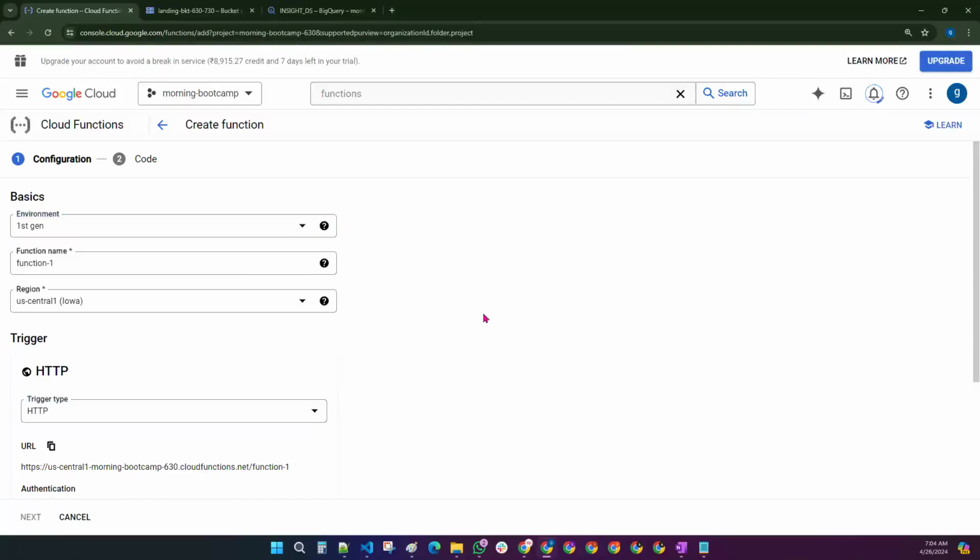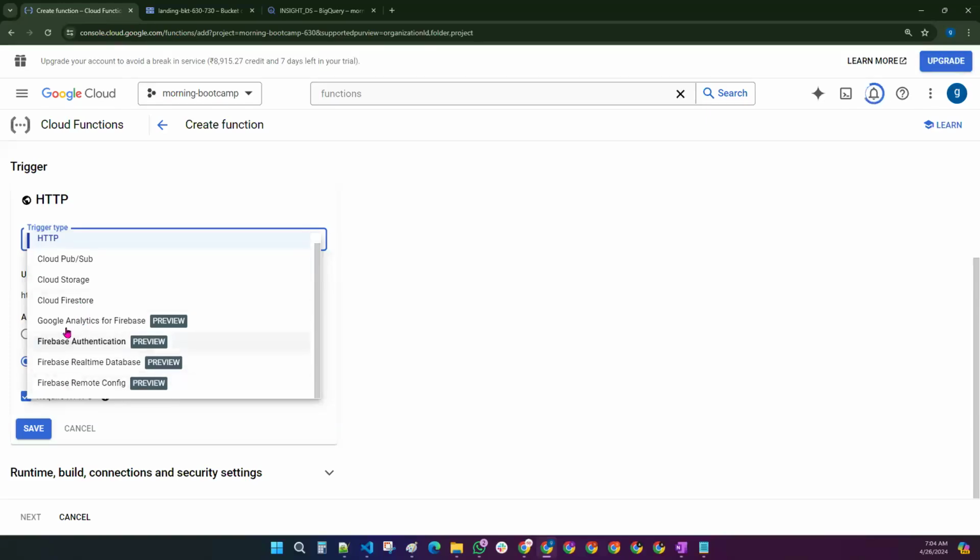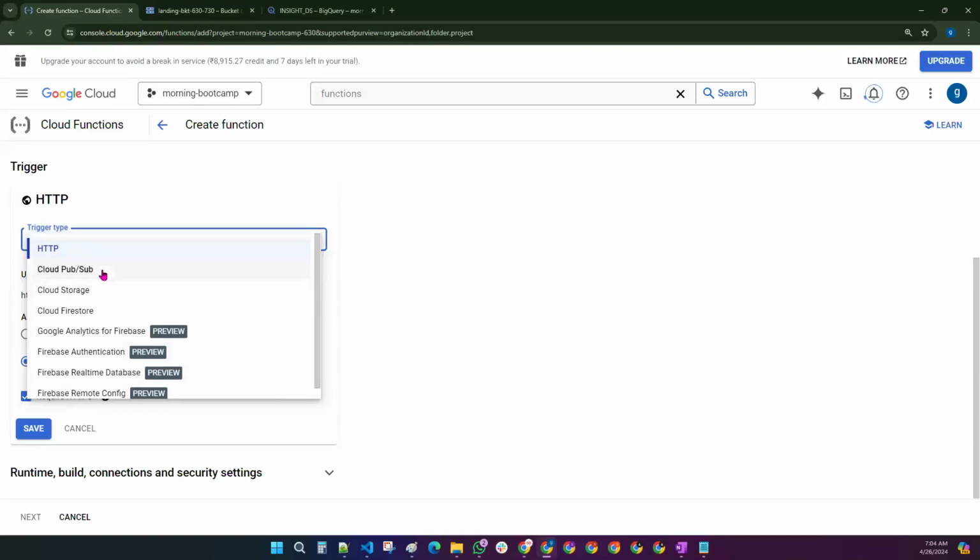Mostly we will be using first generation only, HTTP, and Cloud Pub/Sub. If some message is pushed to the Cloud Pub/Sub topic, you can also use the cloud function to get triggered. Cloud Firestore, all of these things are there, but mainly we will be using Cloud Storage as well as Pub/Sub. For developers, they can actually use HTTP also. So these are the three methods they will mainly use for the trigger type.